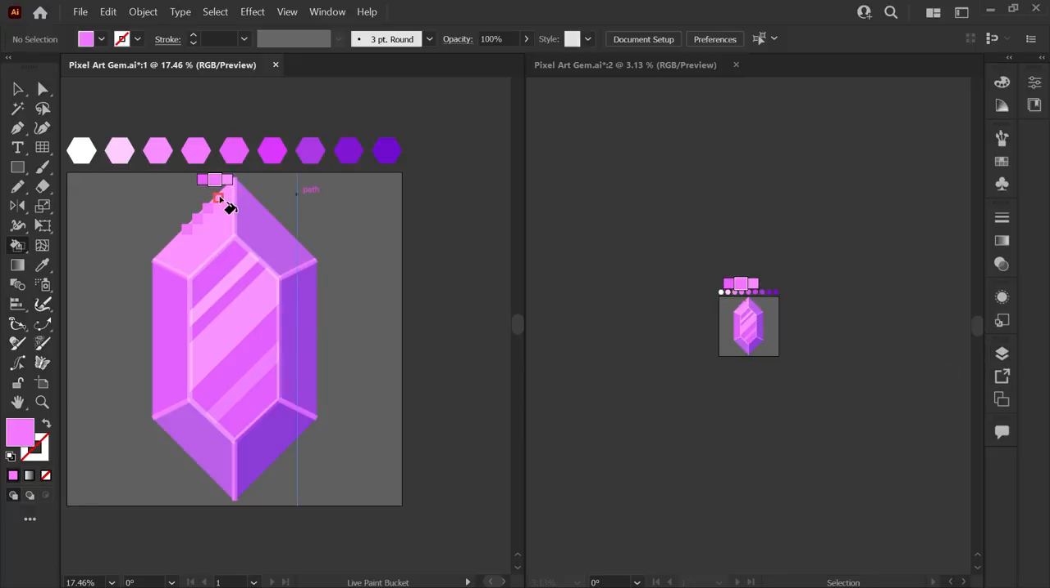Now with the Live Paint tool, you have a couple of options. A single click will fill a single square. You can also drag to fill squares, and there's a fill option. I'm going to just finish outlining this section roughly here. If you double click, it will fill the empty space in there. So that's a little bit faster for bigger sections.